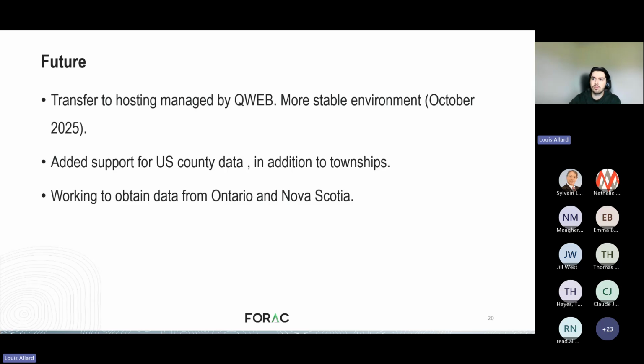In the future, as Sylvain was mentioning, one of the main steps coming is for us to transfer the hosting to be managed by the QWEB. So right now the platform is being developed by FORAC. The platform is hosted on servers at the Laval University, but eventually we will transfer the platform to QWEB, who will maintain it in the long term. It should be a more stable environment. Right now, we sometimes have a few disruptions because of server management here at Laval University.